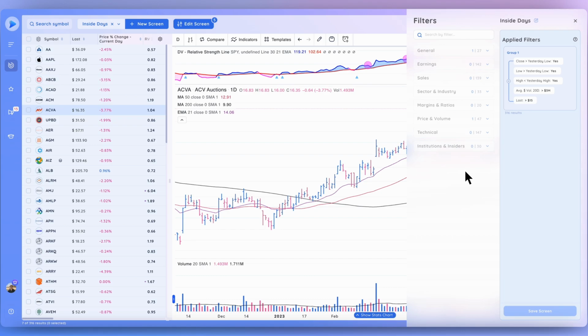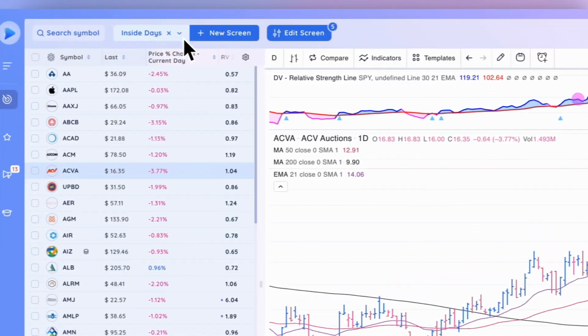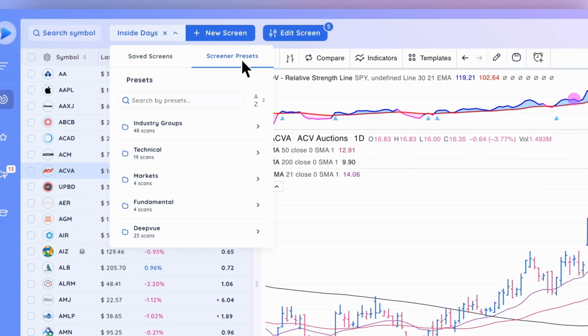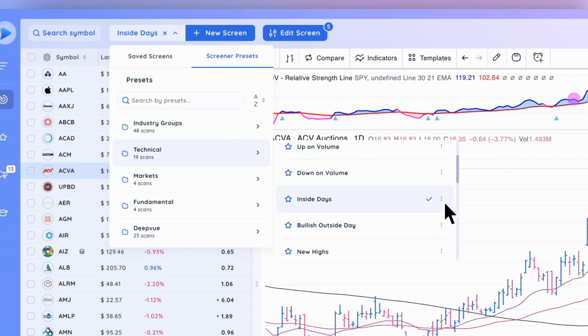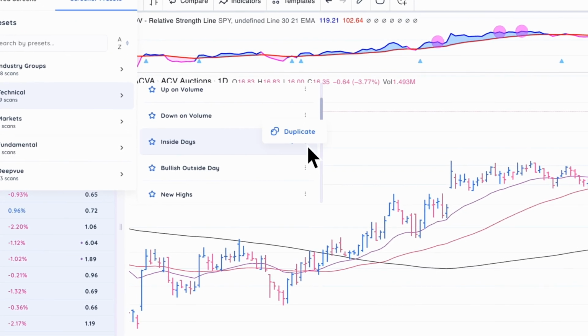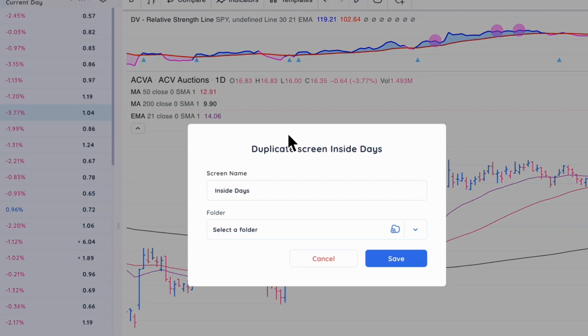However, if you would like to use one of these screener presets as a foundation or starting point to a screen, what you want to do instead of loading it here is, let's go ahead and X this out, when you're over at the screener preset screen, so let's go back over to the Inside Days here, click these three dots over here and press duplicate.